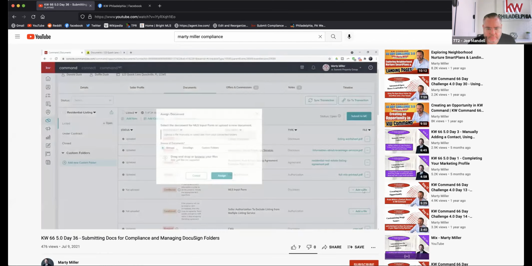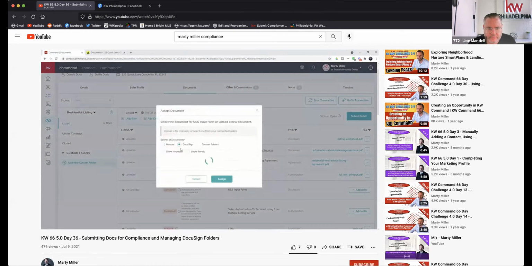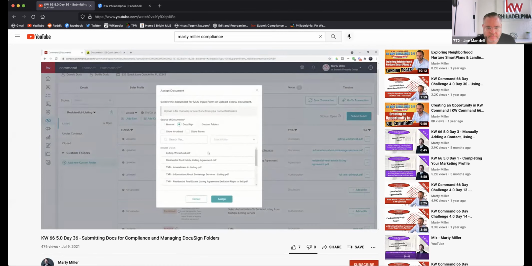If I click on add a file, Docusign, it's going to default, right, to the room doc folder. And you can see right now, I can only see the room docs. Oh, I lied. Here's the contract docs. This is brand new, or at least new to me. So I can see the different folders. I've got room docs. I've got contract docs.